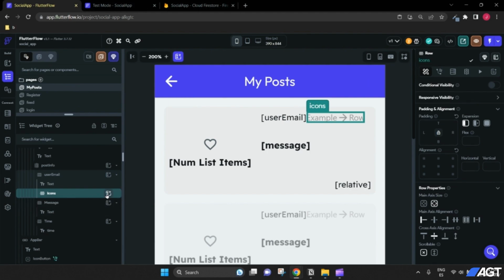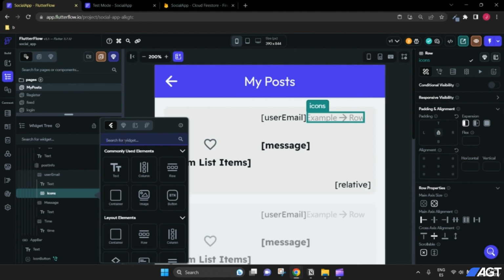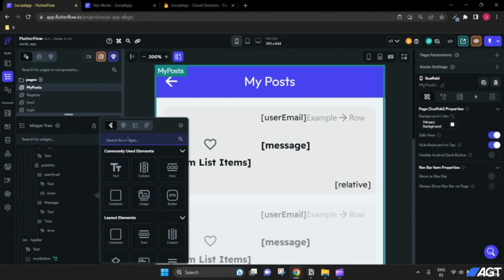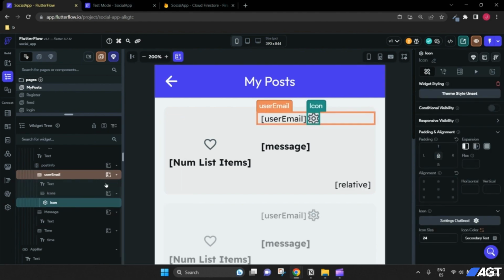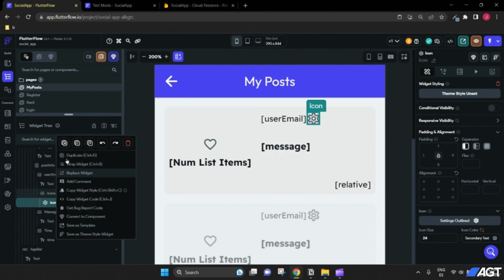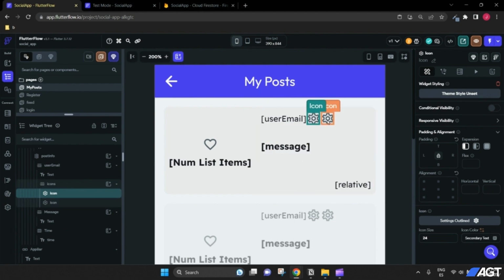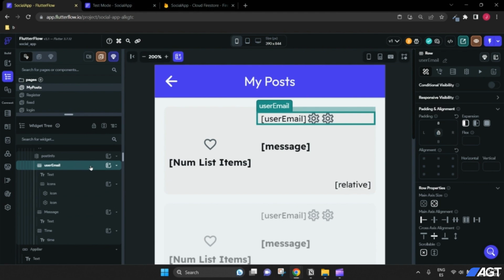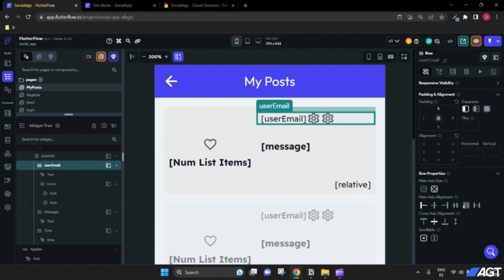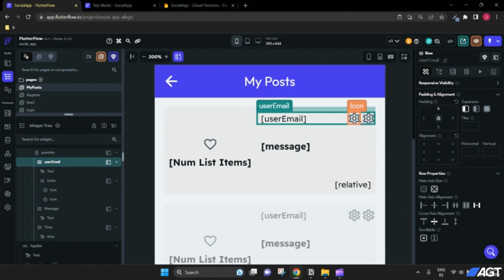And now inside this row, sorry, let's look for an icon, and let's just duplicate this icon, right? So right click and duplicate. So now we have these two icons inside the row. Now we can select our user email row and go here to the main axis alignment and set the space between the children. So now we have it like this.